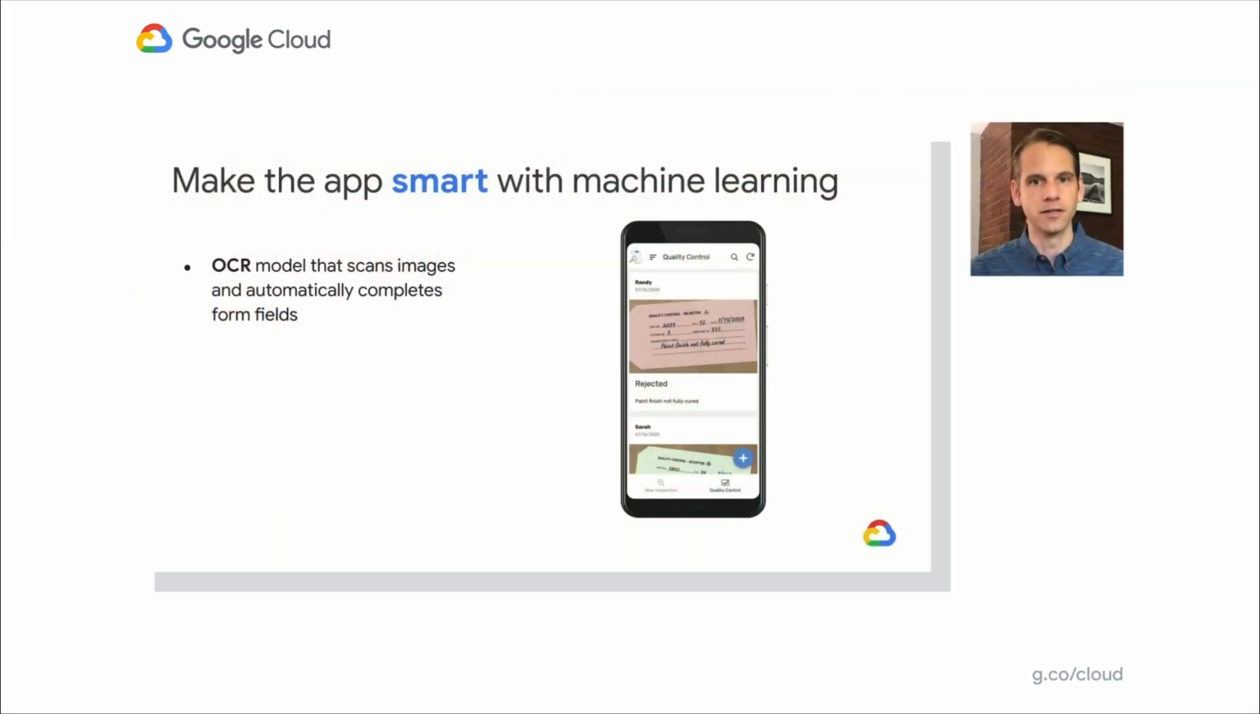The real gains from this particular app are going to come by incorporating this AI model, specifically using some of that existing data to build an OCR model. So, Tony, can you walk us through that stage right now?